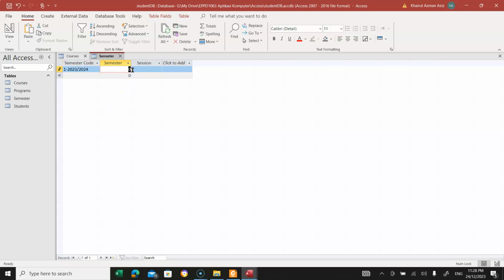And then here in the second field, we want to identify which semester of the year. So it's the first semester of the year. And then the session, again, we want to enter 2023 and 2024. Okay, let's enter some more data. To go to the next row, just press tab. Then it will go to the next row.